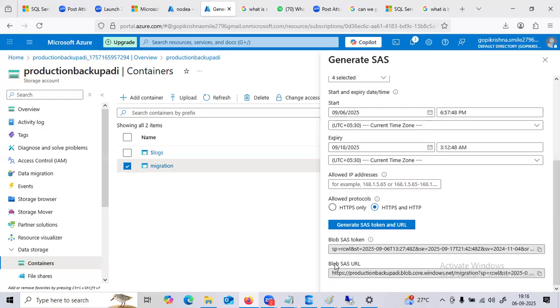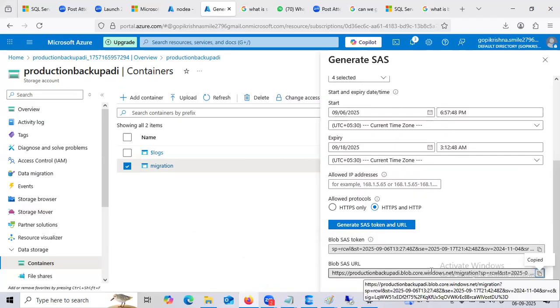So here, take the blob SAS URL, take this information and copy this information. If you come here, copy to the clipboard, and we have to keep this value into the one T-SQL. Then you have to run this T-SQL on the SQL server so that one credential will be created.